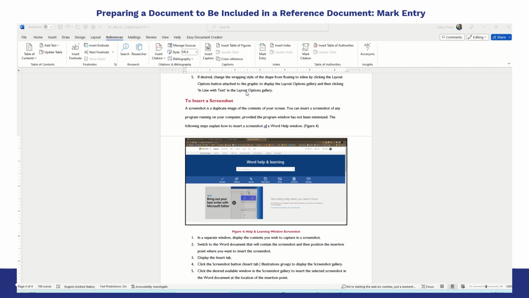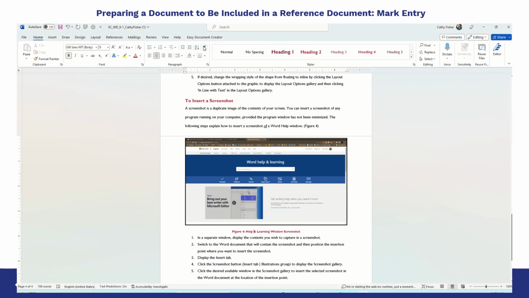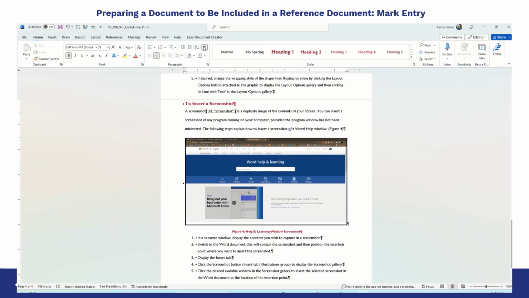First thing we need to do is ensure that our show hide buttons are on. So I'm going to go to home and I'm going to do the show hide. And we can see that we have in our codes, or sort of codes are called, so we have a screenshot is a duplicate.